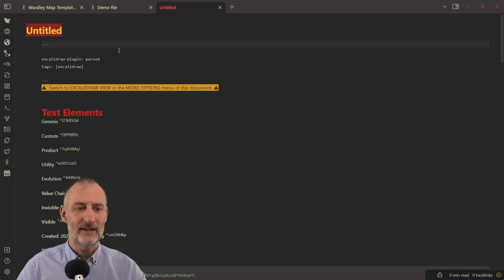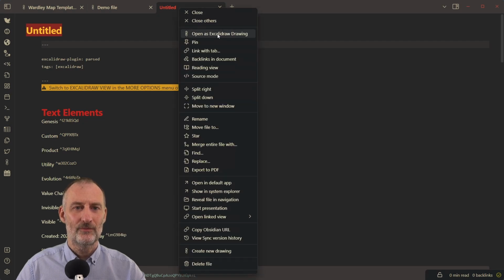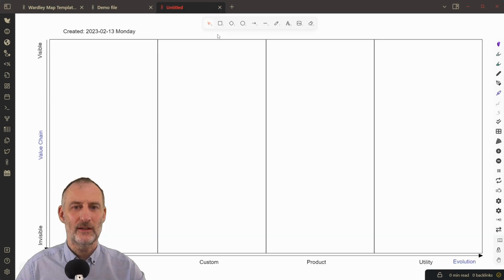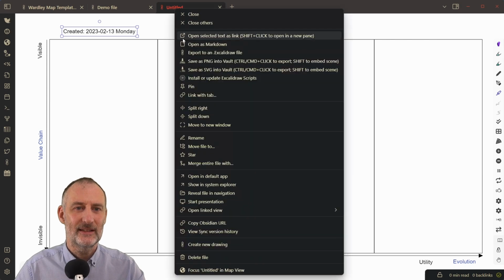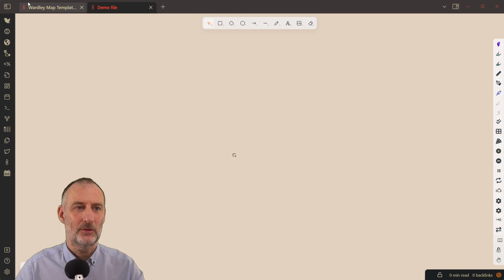Now this file is created and I'm going to switch to open Excalidraw drawing like this, and you can see that here on top the template changed to the date today. So the script was executed when I inserted this template. So let me delete this file and let me just add one more trick.